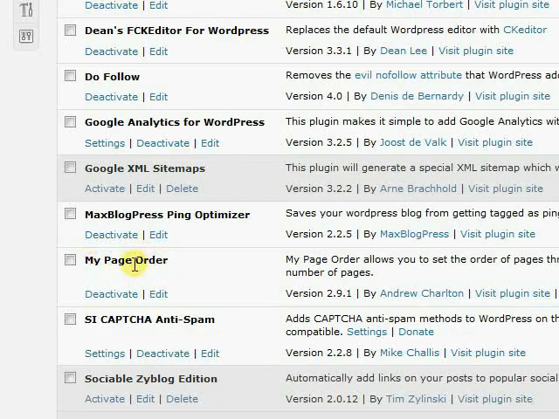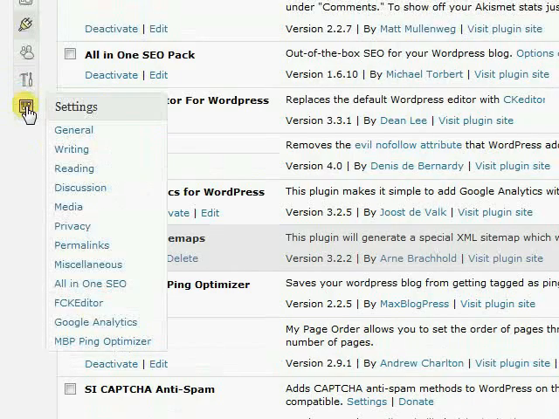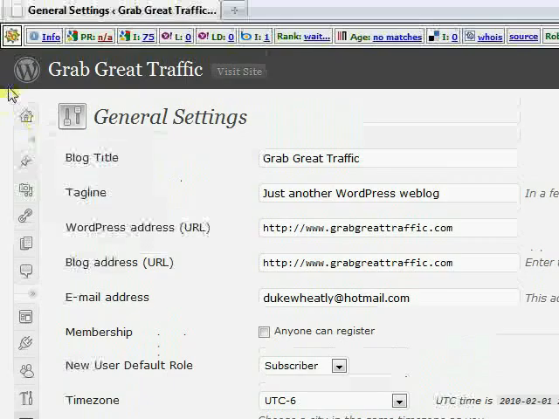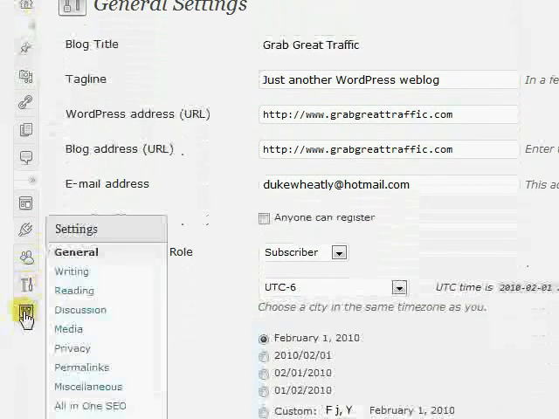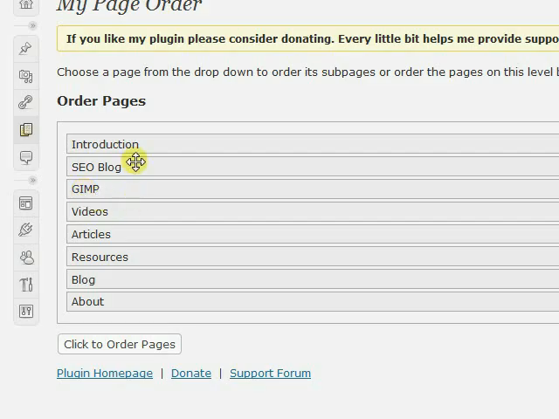Now if we go into settings after we've activated this, actually, we're going to have to go into pages, and up under pages is My Page Order. So let's go ahead and click that, and now you'll see all the pages that we've constructed for this blog. In other videos we'll go through setting up your different pages, but the advantage here is you can put this above here if you'd like, or beneath it, and you can set your pages in whatever order you want. Very handy tool for especially a content management site.